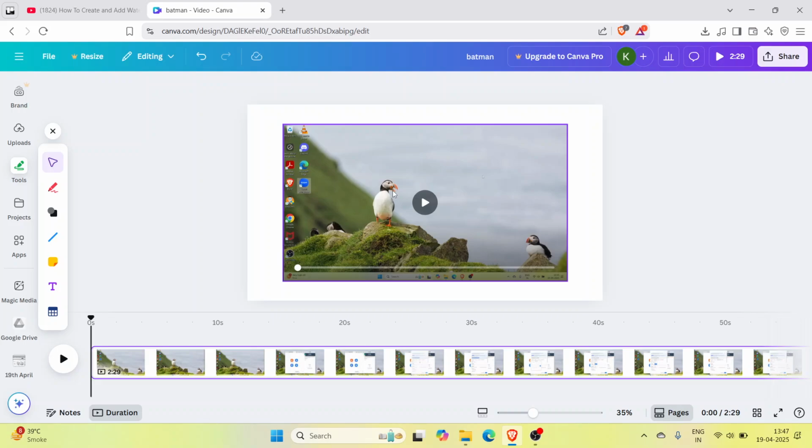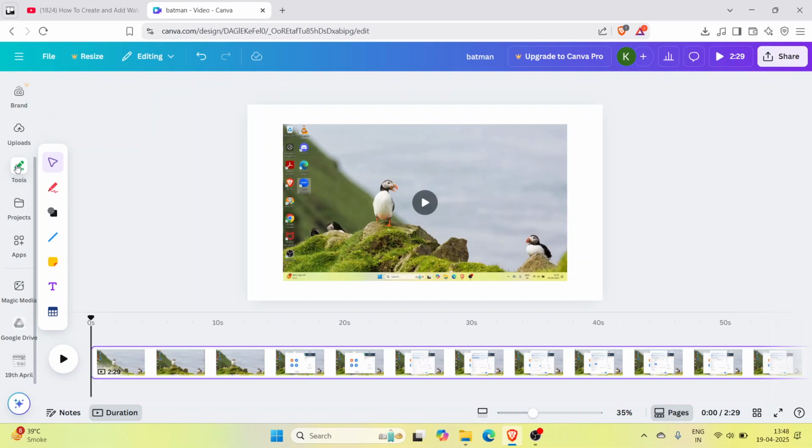In today's video, we are going to see how to add a watermark in Canva. First, you need to open Canva. After opening Canva, you need to import the video which you want to add a watermark to. After that, you have to go to the tools option in here.